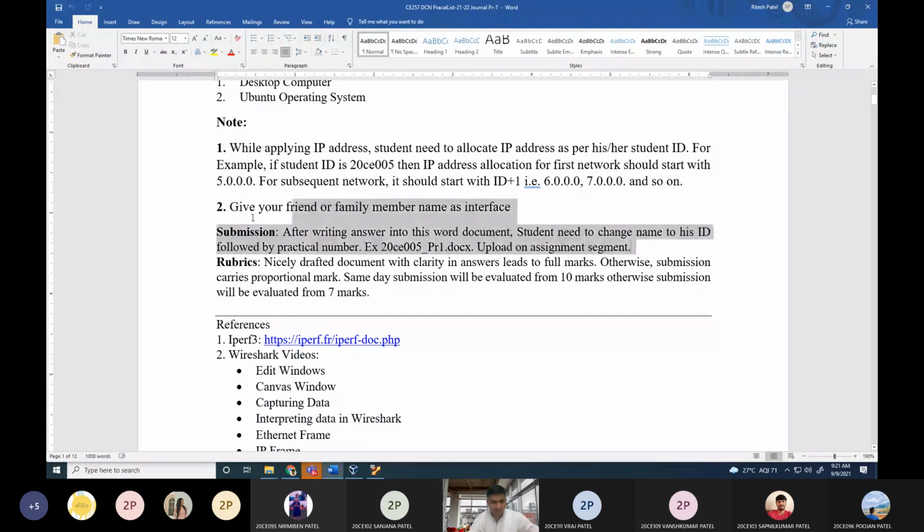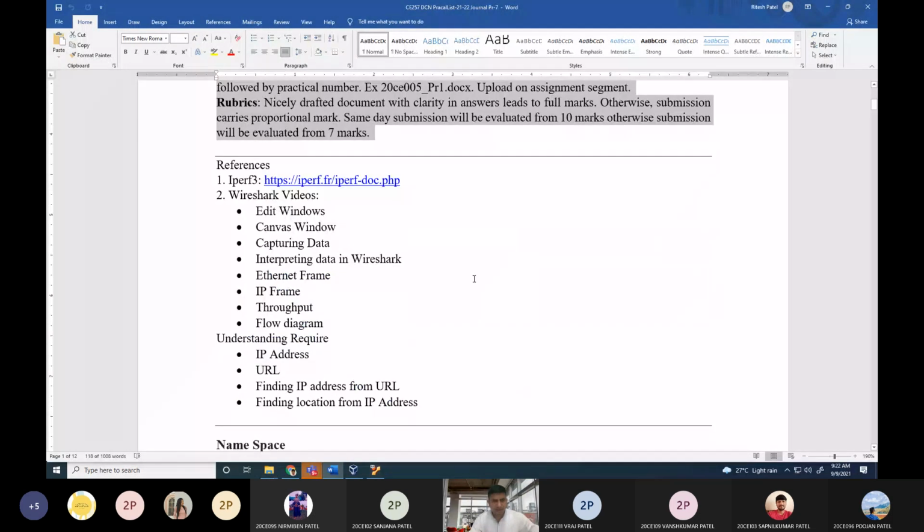Submission is the same as previous. Rubrics are the same as previous. A nicely drafted document with clarity in answers leads to full marks. If you submit on the same day, you will be evaluated out of 10 marks. Otherwise, you will be evaluated out of 7 marks. So this is the rubric which we have added this time from the 7th practical onwards.